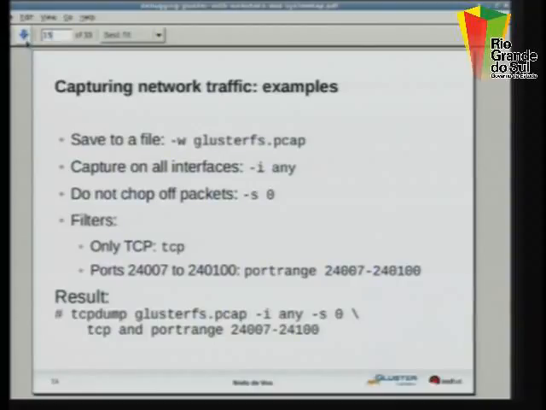Fortunately, Gluster is only TCP, and the ports are quite well defined. The full command that you can execute is in the list at the bottom.